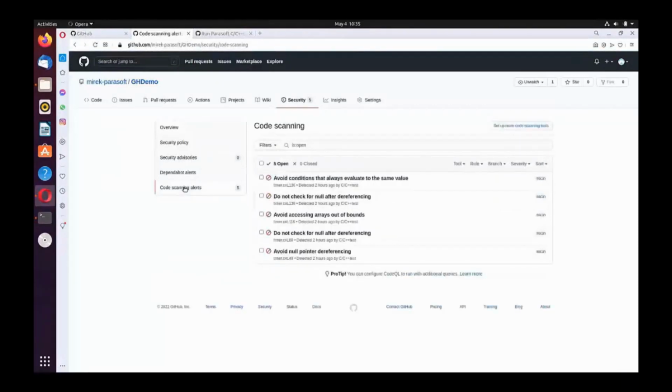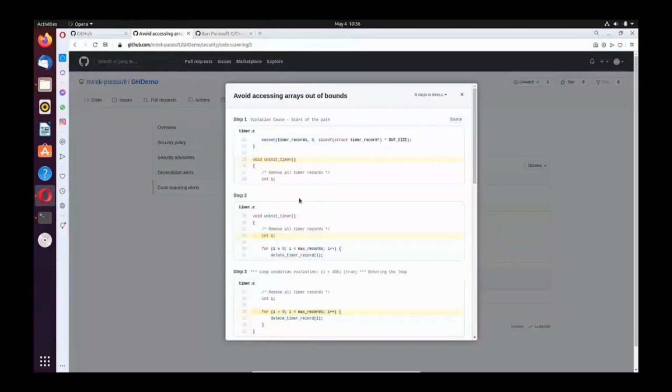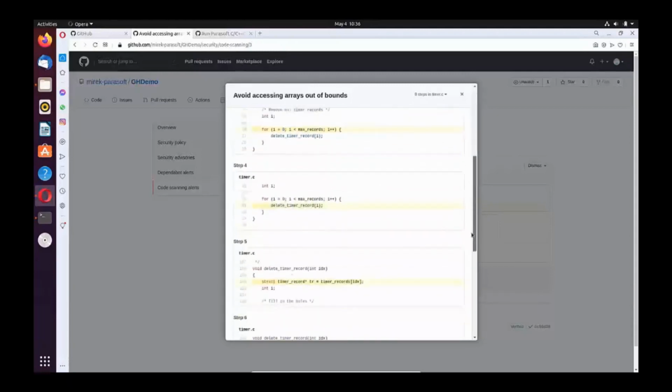Let's take a quick look at one of the reported problems. Here we have a violation of the rule Avoid accessing arrays out of bounds. When we click, we are presented with more information. We see the place in the code where the problem appears with a comment explaining the violation. If we click Show Paths, GitHub will present a step-by-step path with code snippets and additional comments, which is a great help in understanding why and when the problem appears.